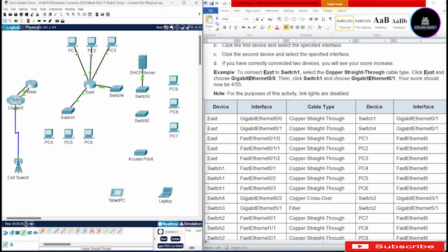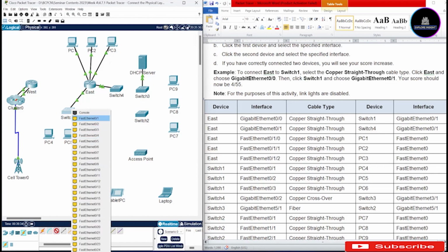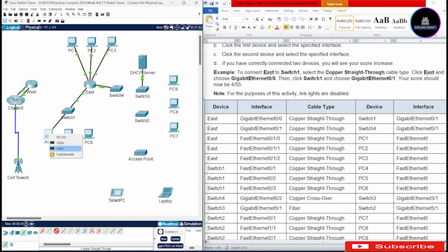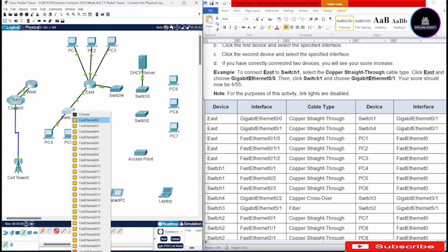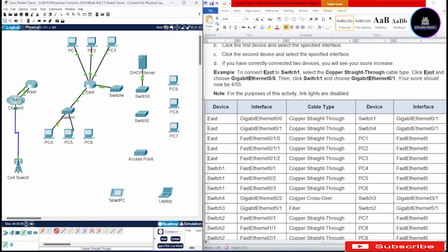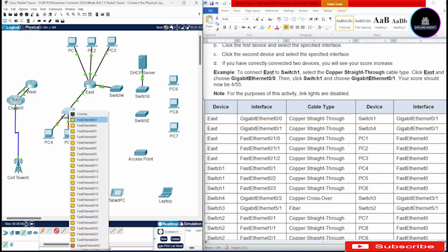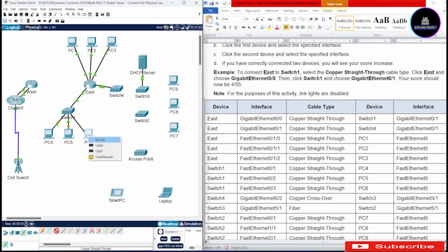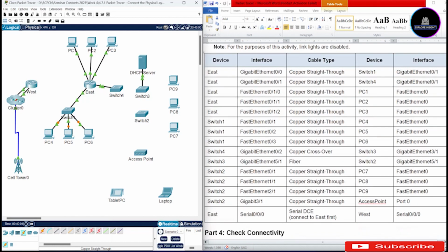Now we'll take from the switch 1 to PC4. What do we need? We still need the copper straight through. So from the switch, the interface fast Ethernet 0/1 to the PC4 fast Ethernet 0. Repeat the same for PC5, so fast Ethernet 0/2 to the PC5 fast Ethernet 0. Repeat again for PC6. Now from here, fast Ethernet 0/3 to the PC6 fast Ethernet 0. Done.